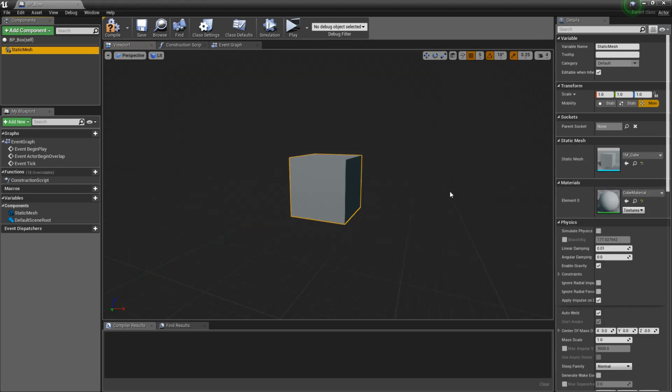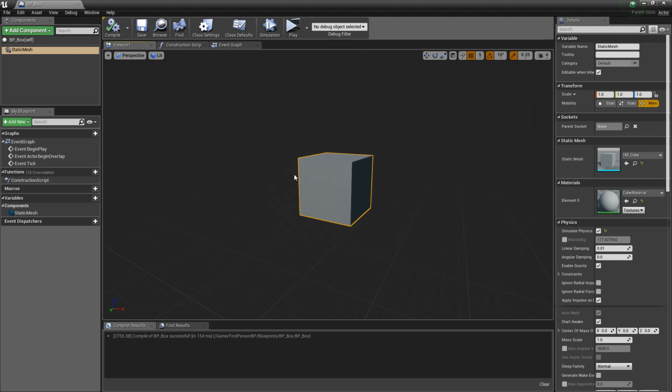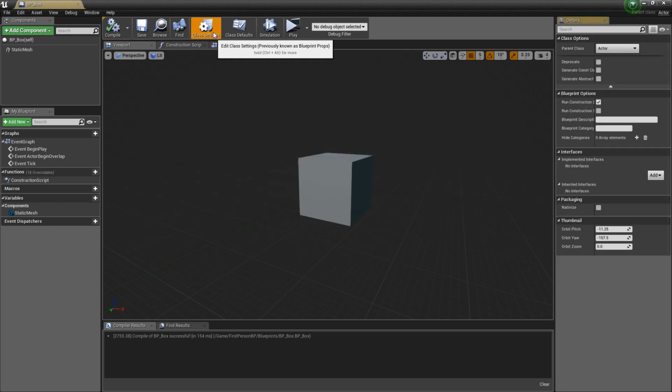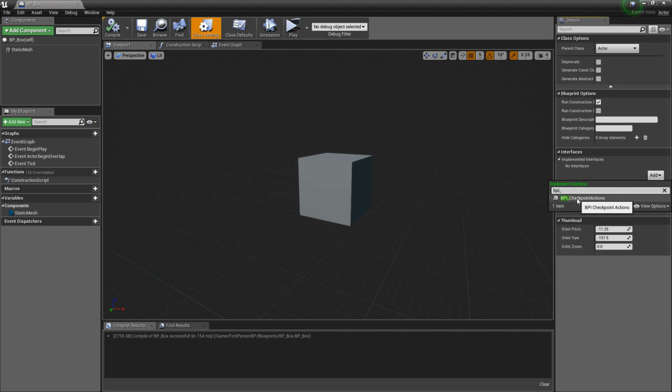Then, if we scroll down, make sure to turn physics on. With that done, we need to give this actor the ability to receive the function calls using the interface that we created earlier. To do this, we need to attach the interface to this object. Let's click the Class Settings button at the top of this window, and in the Details panel on the right side, click the Add Interface button. In here, select our newly created interface.